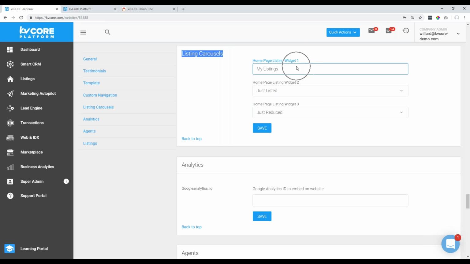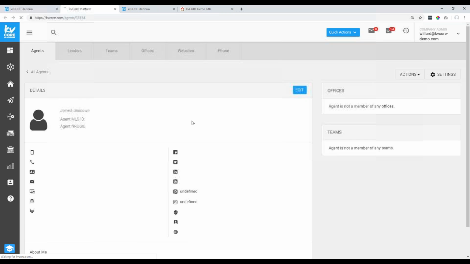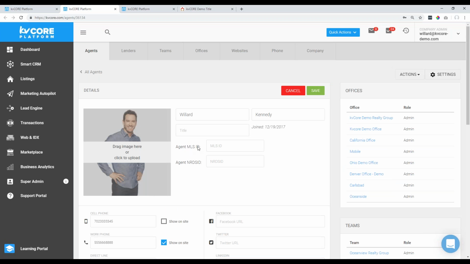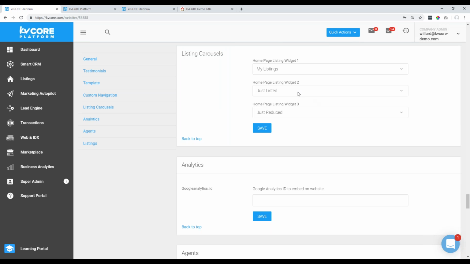This tool will only work if your profile has your agent MLS ID plugged in. So let me hit edit here. Make sure you have your agent MLS ID plugged in. That way we can showcase your active listings on your website, as well as we can pull your listings in that listings tab here. We'll showcase just listed properties from the MLS and then just reduced properties from the MLS.